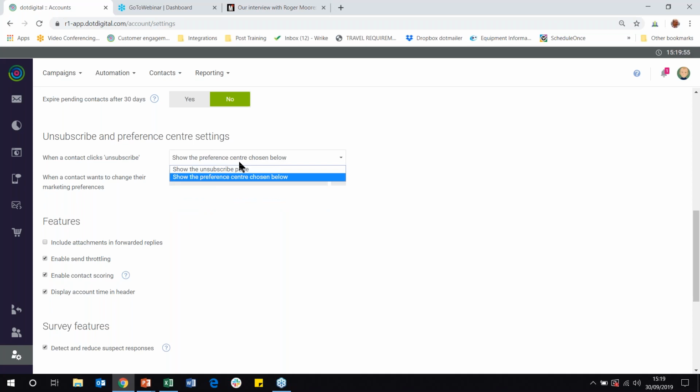For the US guys, it's very simple. It just says, when contact clicks unsubscribes, show the unsubscribe page. And when the setting is like this, the difference in the account is, of course, the unsubscribe link now just goes to the unsubscribe. So the customer clicks it, we ask them to confirm their email address, and they're unsubscribed, straight unsubscribe.